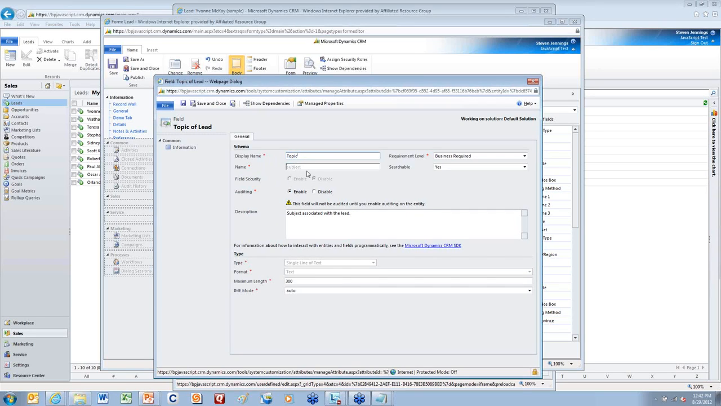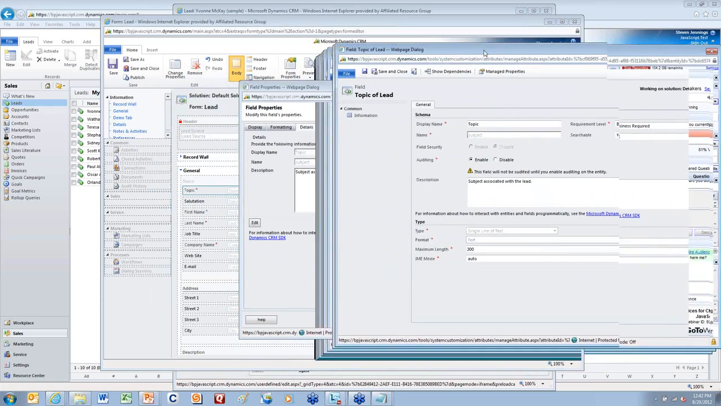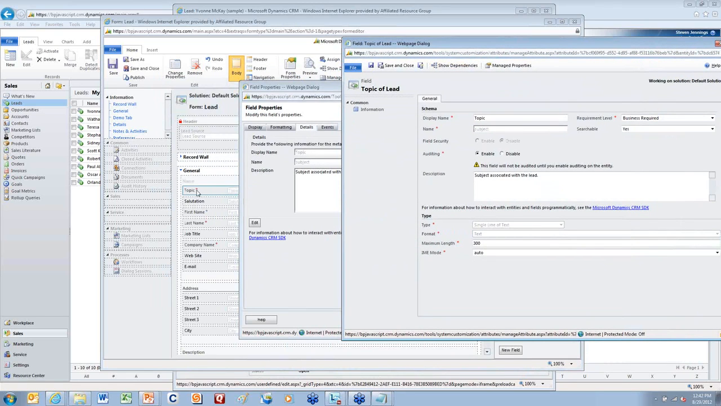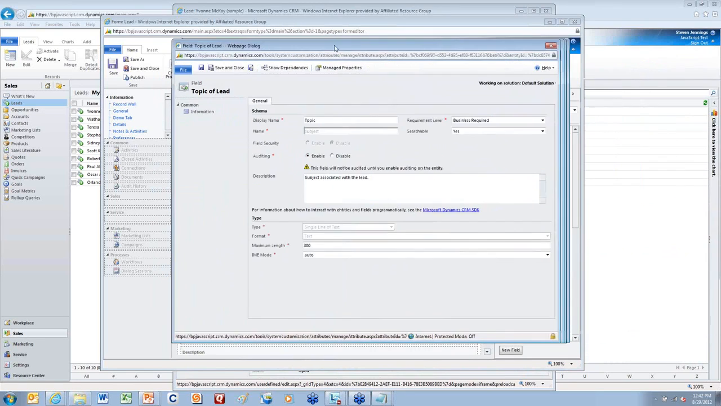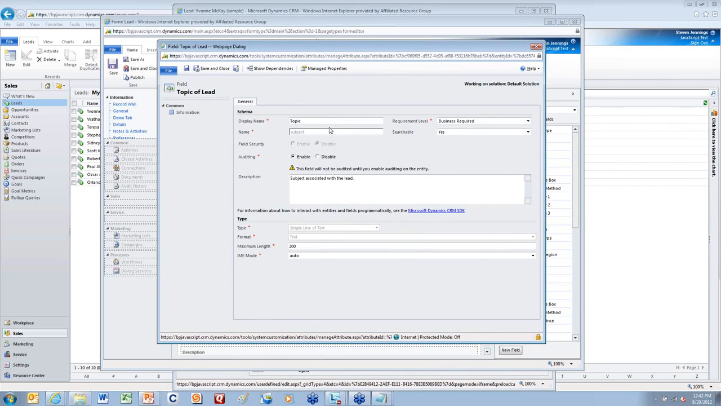Now, the name where it says subject, this is the name that you pull for your JavaScript file. It's not the topic, it's not the label, it's the name. So the name can be completely different. So when you're writing JavaScript files, you can't go by what's on the form. You have to go by behind the scenes. And it's always no spaces, no special characters.